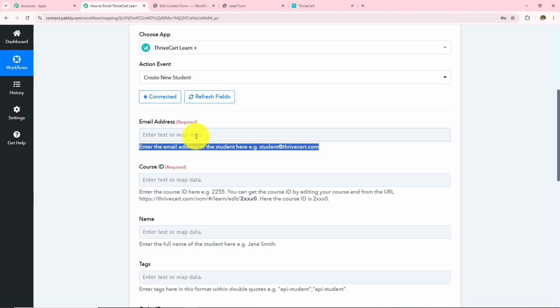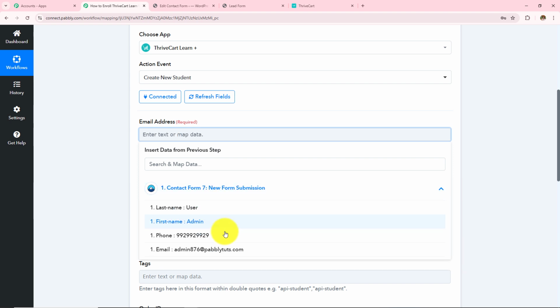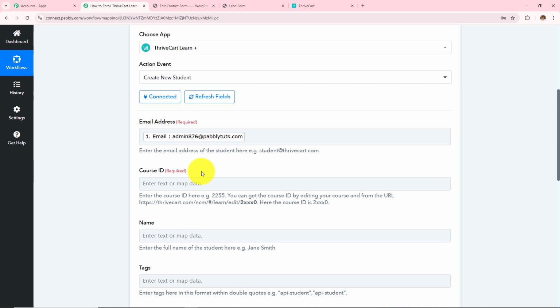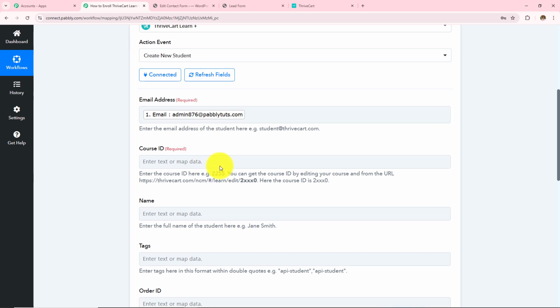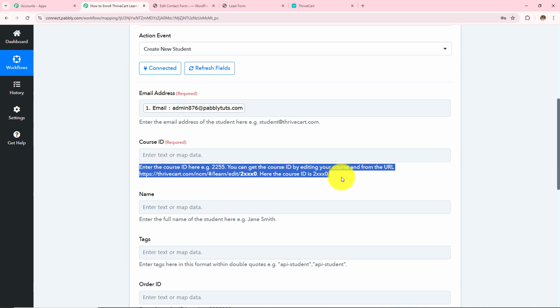Now when I click on this email address, I can see this Contact Form 7, and when I click on this, I can see all the response that I have received from there. Here I need to enter the email address which is admin876@pabblytudes.com. So I have entered that, and then I need to enter the course ID. So the course ID, it's written enter the course ID, example this. You can get the course ID by editing your course and from URL. Here the course ID is this.